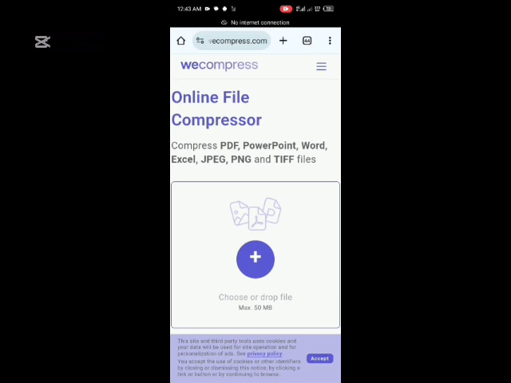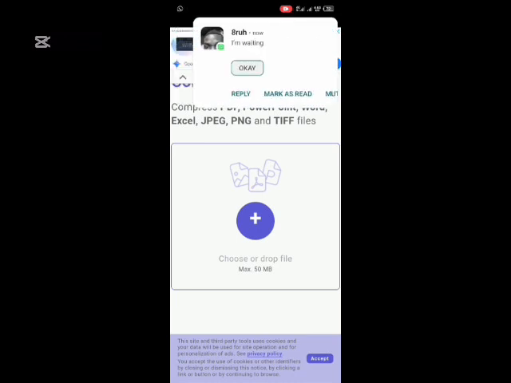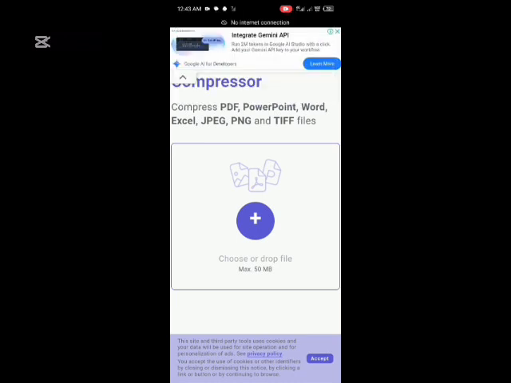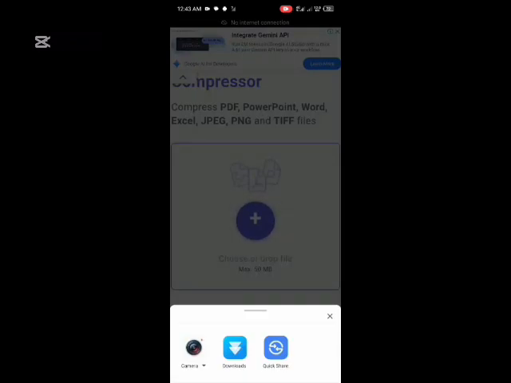So to compress your file, you have to upload the document. You click on the plus icon. You click on the plus icon here. Choose or drag file. So you select the file that you want to compress.